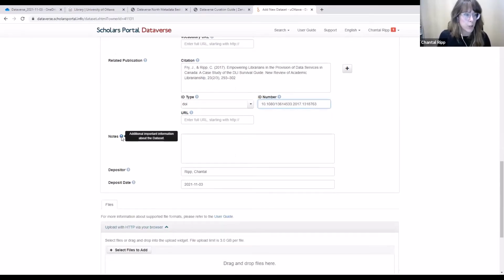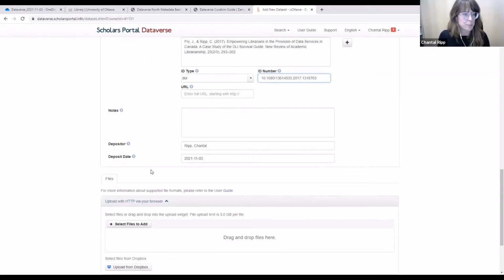If there are any additional notes, that can be included here, as well as the depositor information. I have encountered situations where a research assistant was the one responsible for entering the data, and at a later time, if you wanted to see who was responsible for depositing, that information is retained in the record.